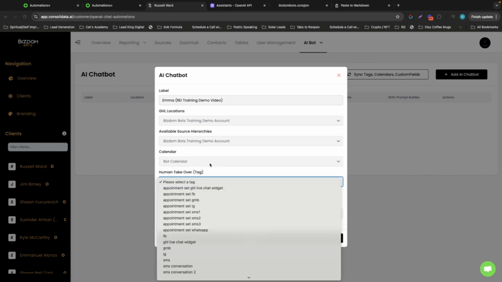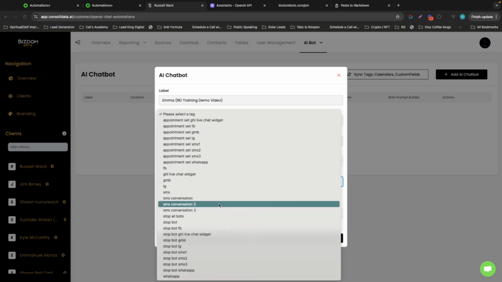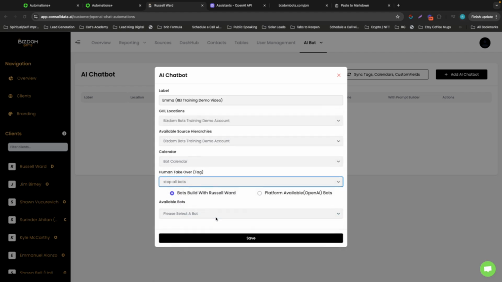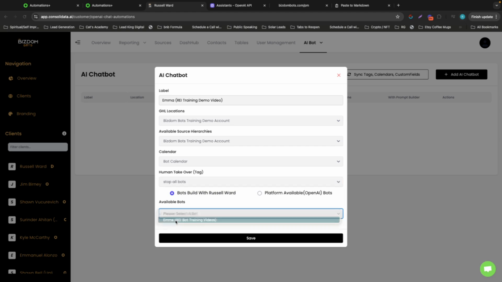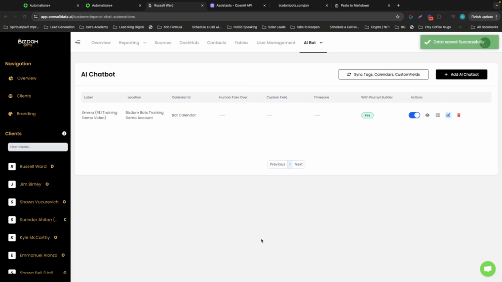Human takeover tag. The way it's set up right now is if a human types back from the High Level side, it will turn it off. However, I like to just make sure it is good. I also add this tag here in case it's called stop all bots. In case somebody is just furious and doesn't want to talk to the bot, for whatever reason, it wouldn't stop replying to them. You put stop all bots, the bot will never respond again. Then down here we pick the available bot, which is the one we just created. So then we can click save and that bot is ready to go.